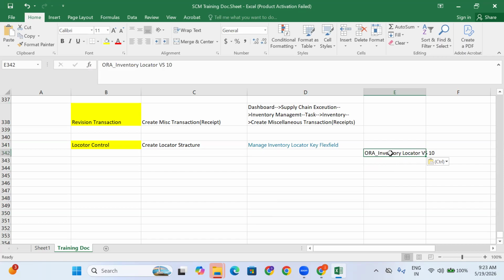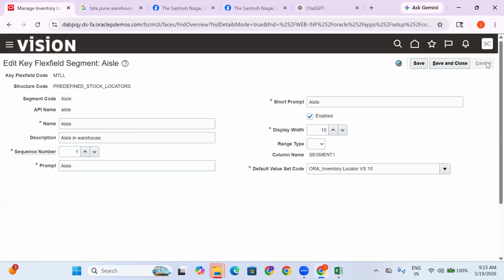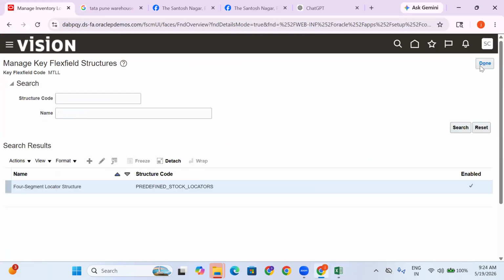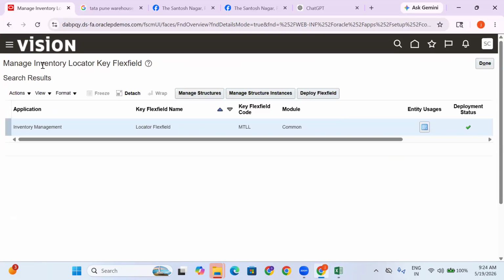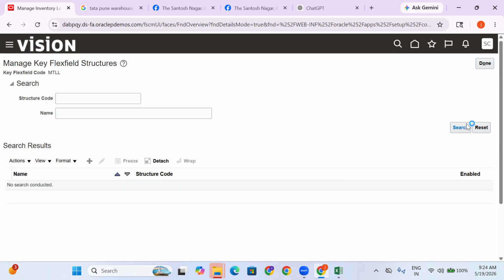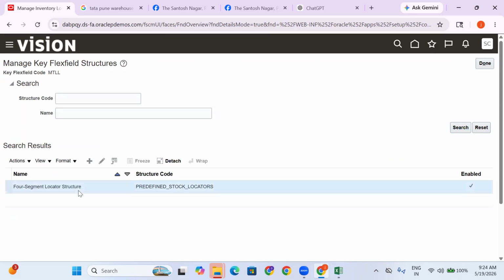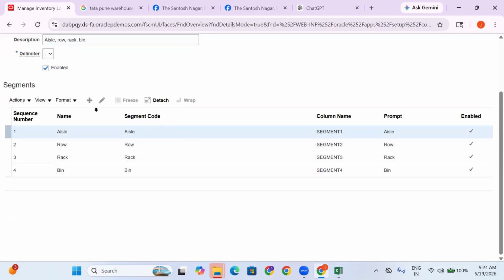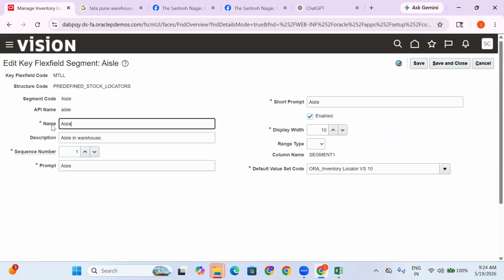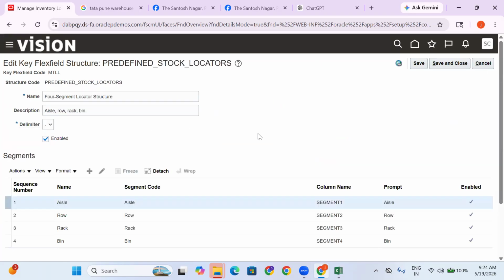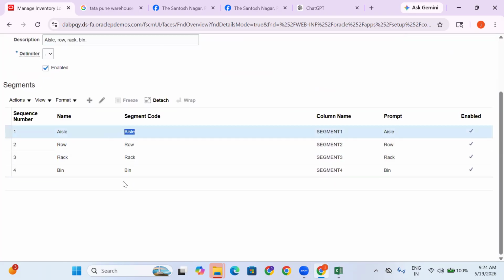First of all, you just copy this. So where and how do we copy this? Just a minute, I'll show you. Once you enter the inventory locator key flexfields, click on the structure, search under this 4 segment, right? This is the seeded one. Click on here. So what are our values? These are the value set codes. Based on that, whenever the SIL is coming, the value is there: SIL, row, rack, bin. Here also it is the same.